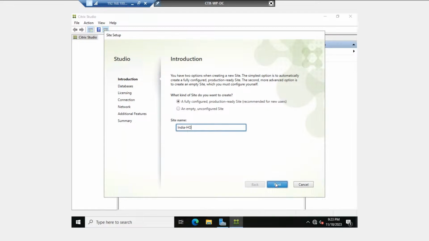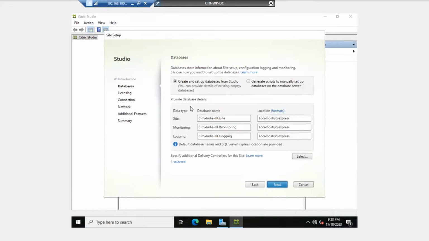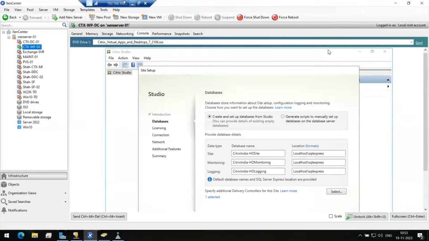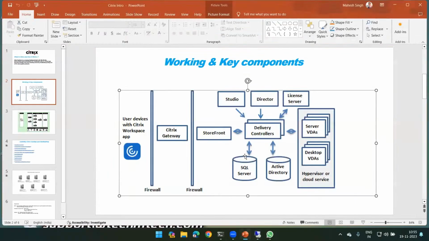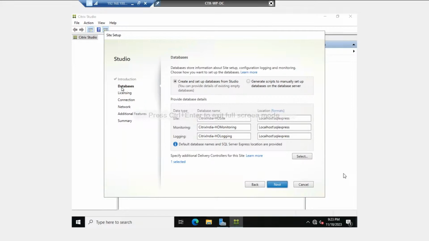Click on next. Now, very important. Here we are going to map our SQL server. Sorry, I'm having a kind of headache. So it is asking to connect the database.